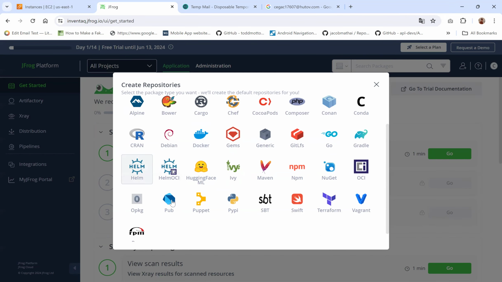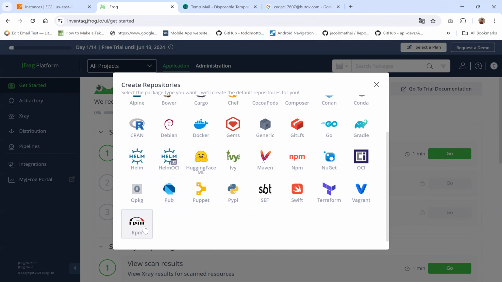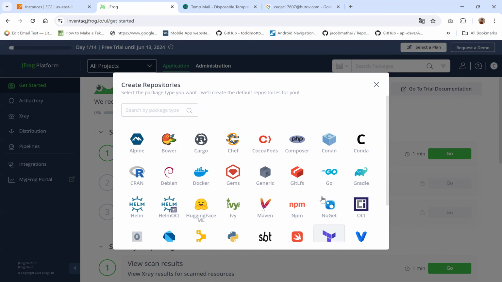This is for Helm. This is for Python. So it supports a variety of languages. And if you are not sure what your type is, you can select the generic one. Generic basically means a generic repository where you can store any kind of artifact. So I'm going to go with the generic one as of now.